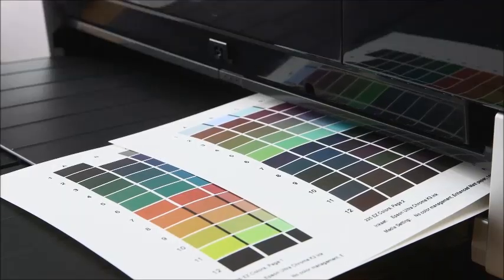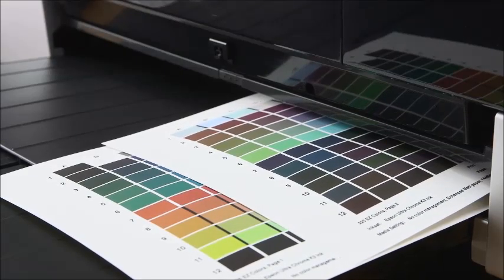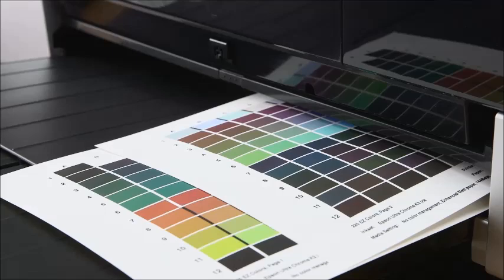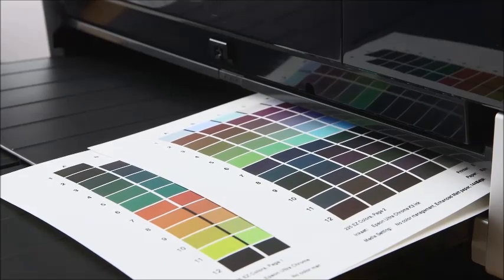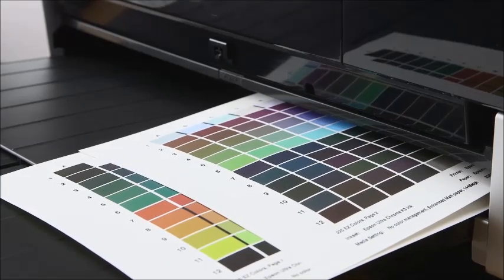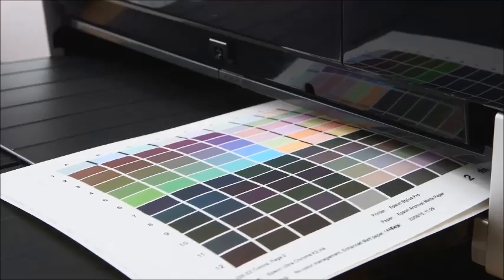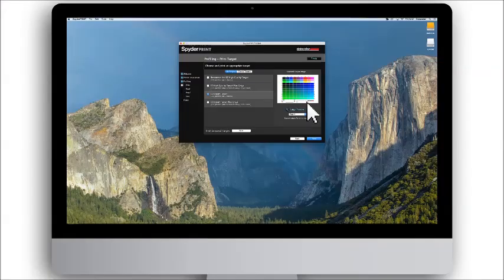To create the most accurate profiles, it is important to let the printed target dry before measuring it, as with some printer, paper, ink combinations, the color of the patches will shift as the ink dries. Typically, matte media requires less drying time than luster or gloss, while pigment inks may require less drying time than dyes. We recommend a drying time between 15 to 30 minutes.